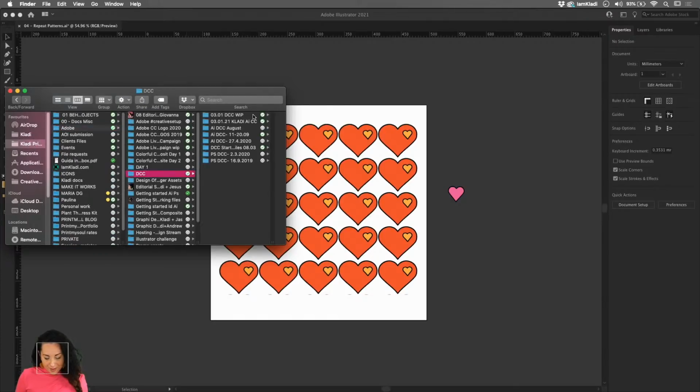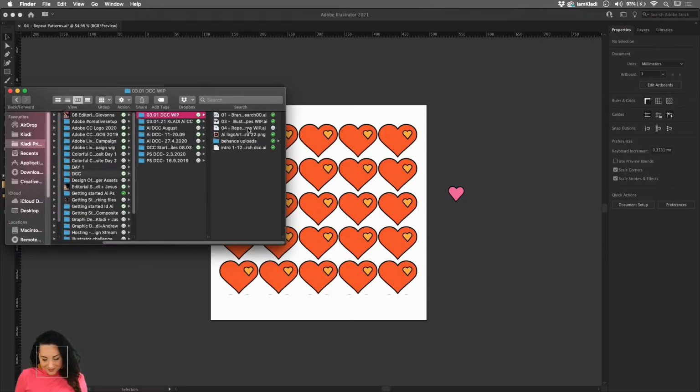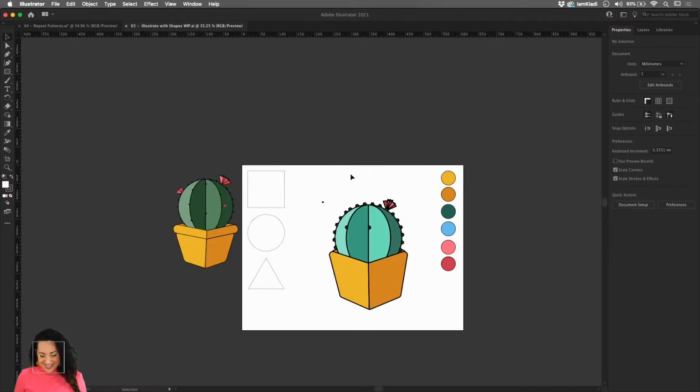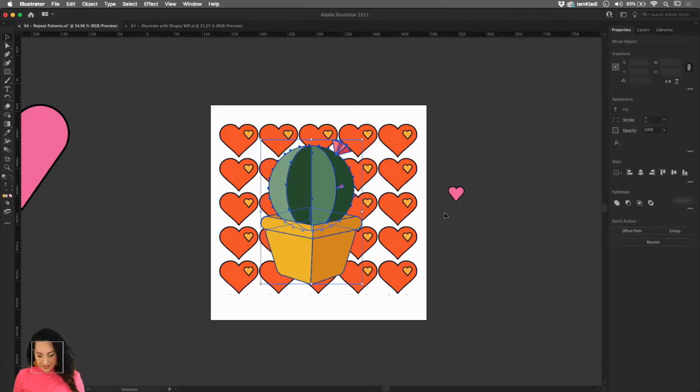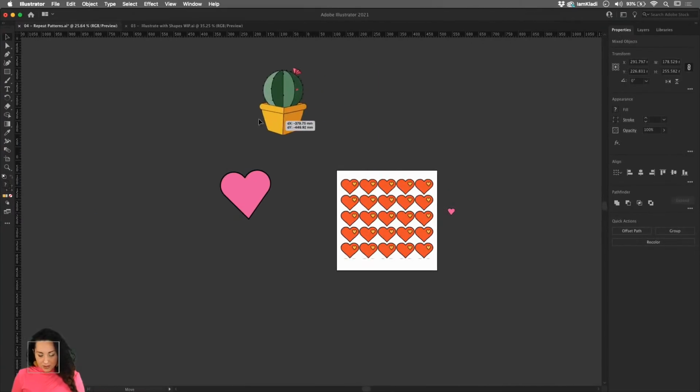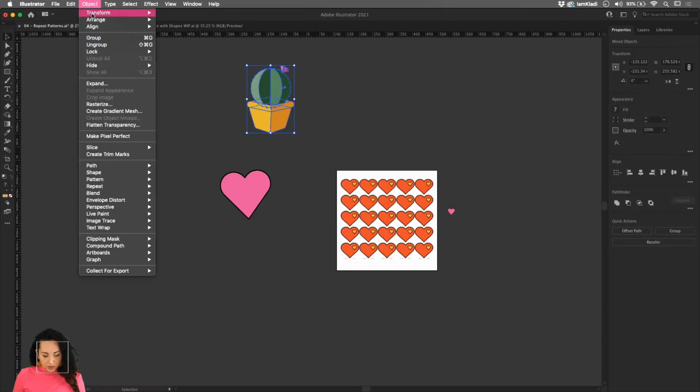Let's see if I can make this happen. Here it is. Yes, so that was the illustration that we created yesterday. I'm going to copy it and paste it into today's file, and I'm going to do exactly the same. So select it, go under Object, Repeat, and click on Grid.